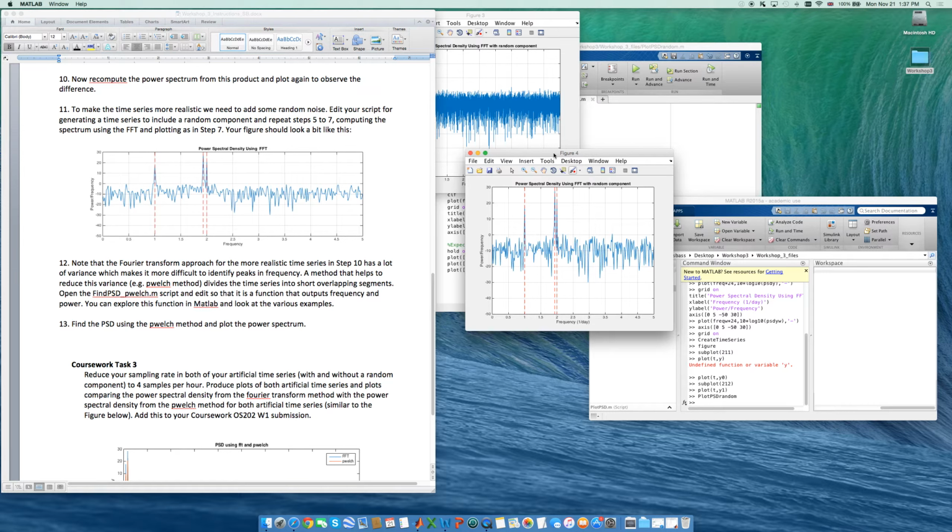And so we're moving on to step 12 at the moment. Okay, so we've generated basically this figure here. We're looking at our instructions. And step 12 says, note that the Fourier transform approach for the more realistic time series in step 10 has a lot of variance, so it's more difficult to identify the peaks in frequency. So a method that helps to reduce this variance, so reduce this noise floor, is the pwelch method.